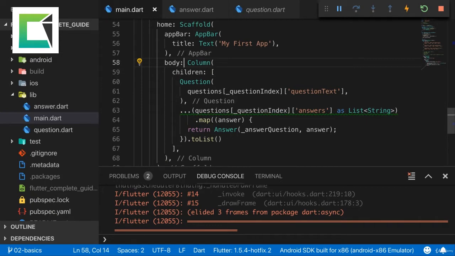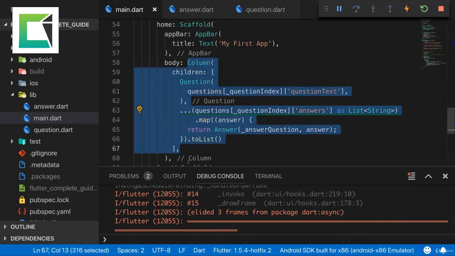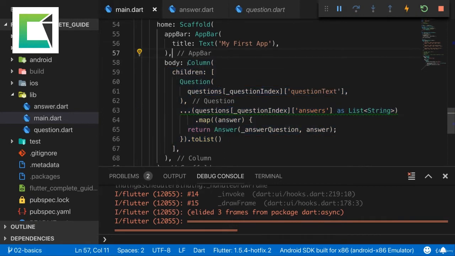Hence, we kind of need an if check here for the value we pass to body, right? Because we either pass this column here with our question and our answers, as long as we do have questions, or we show something else. It's a so-called ternary expression, and this is also a feature which exists in other programming languages. It's basically a single line if check.